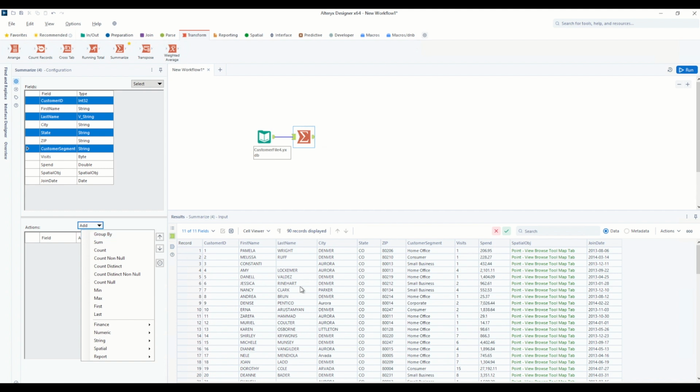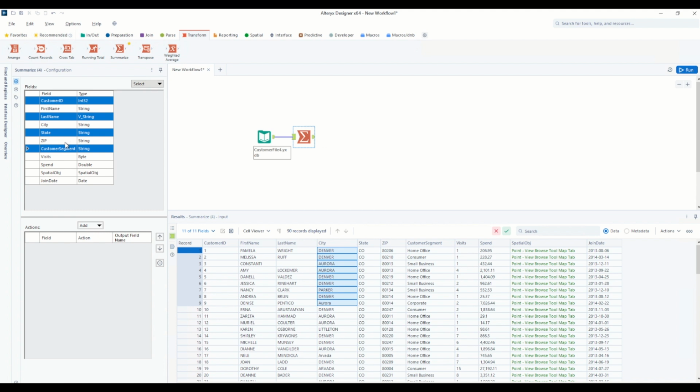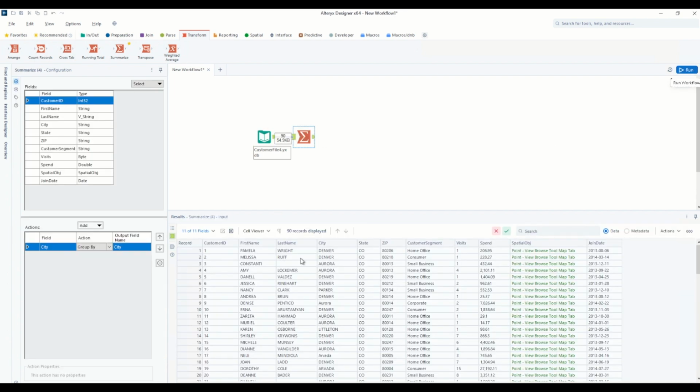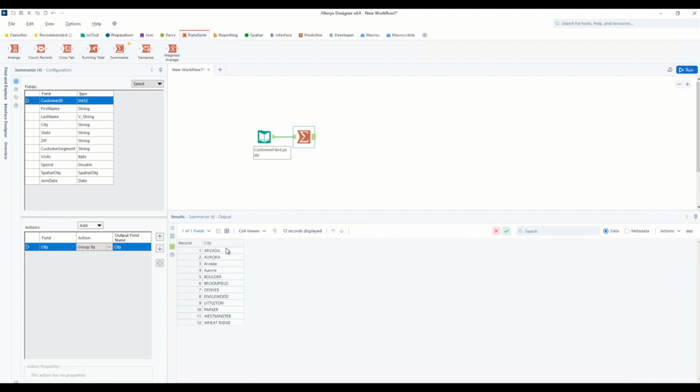Now let's say with our data, we have customer data, how much they've spent, when they've joined. Let's say we want to do it by city. So we want to know some information for each city. I'll start by clicking City and go to Add and Group By. You'll notice when I hit Run, our data has reduced from the full data set down to a single column, giving us all the unique cities. You'll notice that capitalization matters because our Arvada can be found capitalized as well as proper cased.